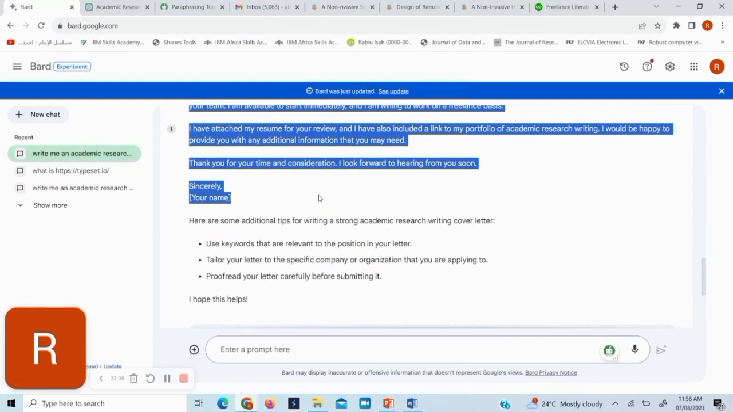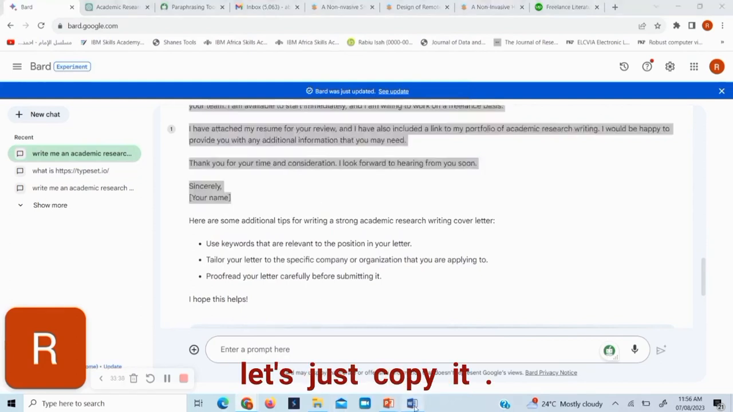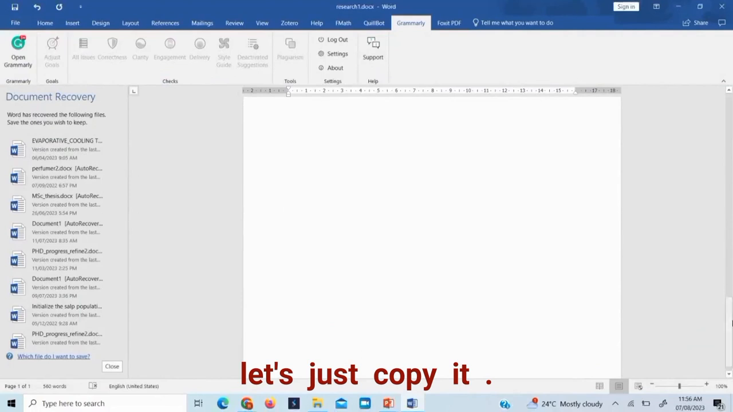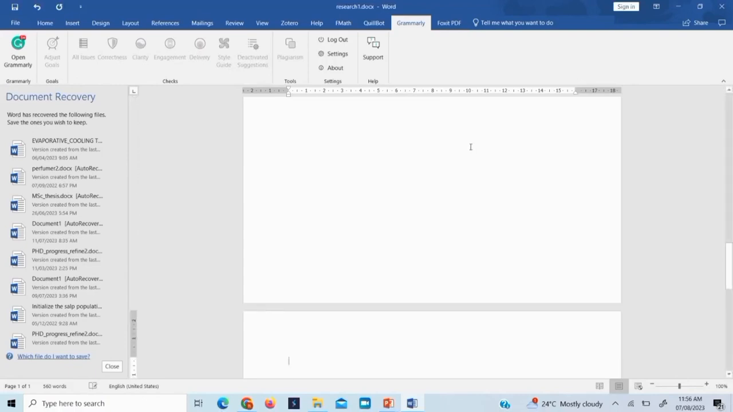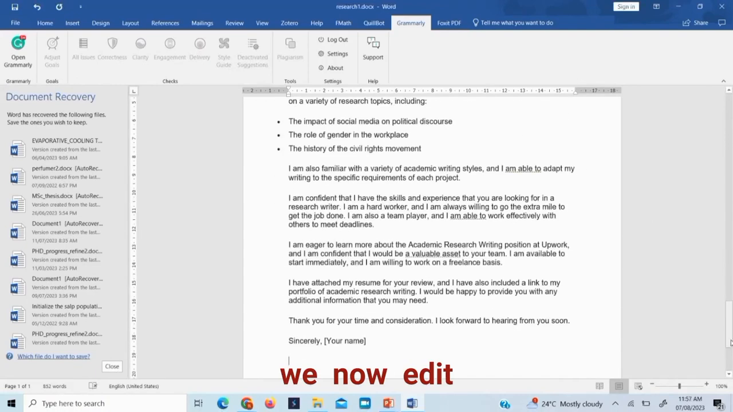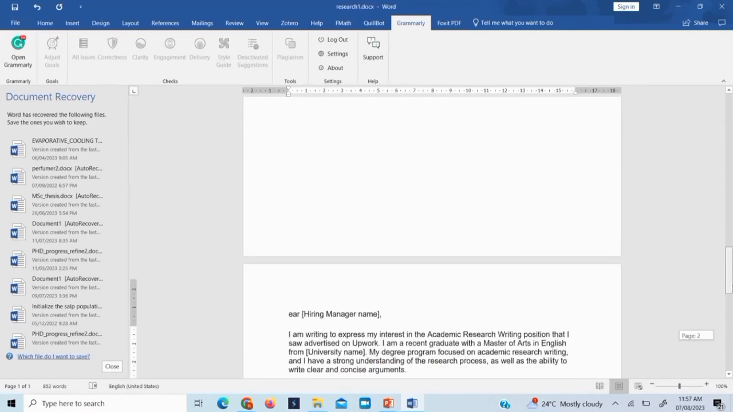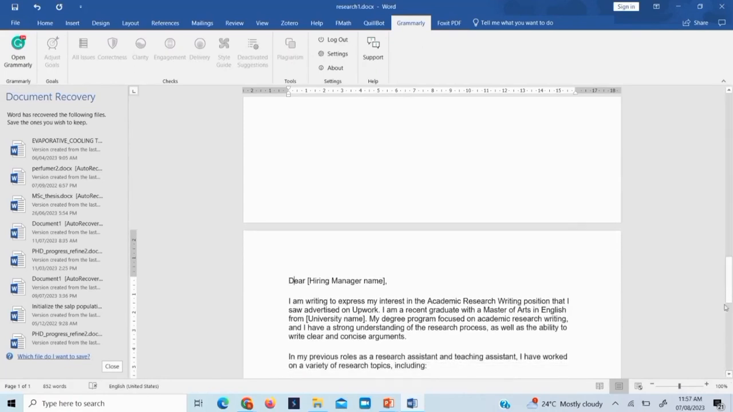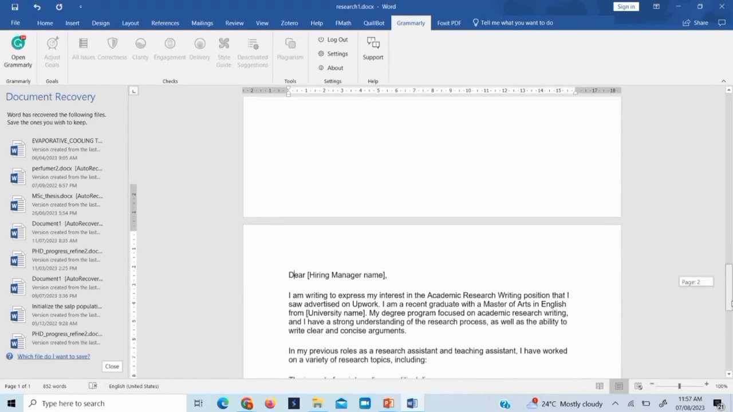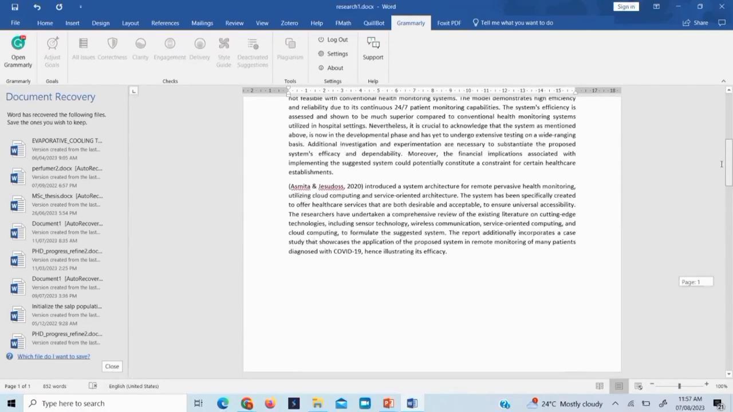And paste it, copy it. Right, so you now edit, dear CEO. If you're writing to the CEO, you edit it and proceed with the application.